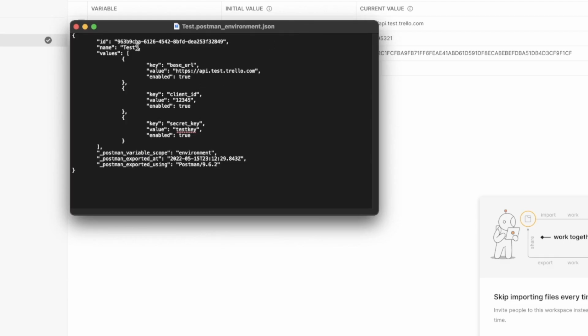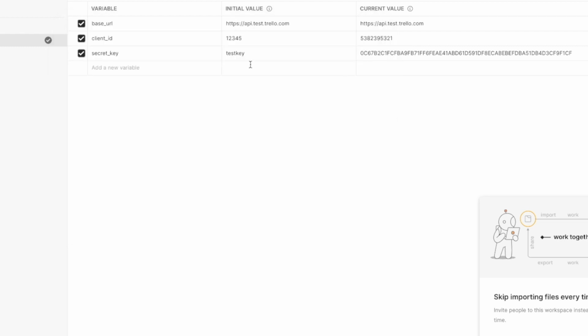Now this file over here, if you notice carefully, you're going to see the ID, which is the ID for that environment. You will see the name of the environment. And in the values, if you notice, it's the initial value that they're adding in. So in the value, you see 12345, and you have the value over here, which is test key. So this is basically the default value that you have set up, and this is exactly what you have in the initial value. It did not actually export the current value. And this is important, right? Because you don't want to share your secret information with the other user.